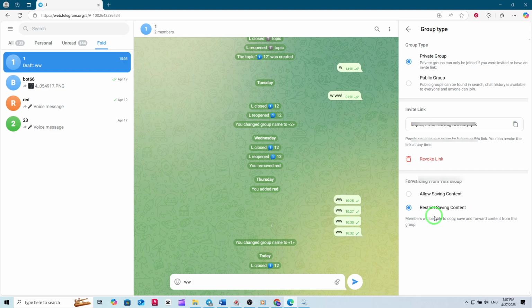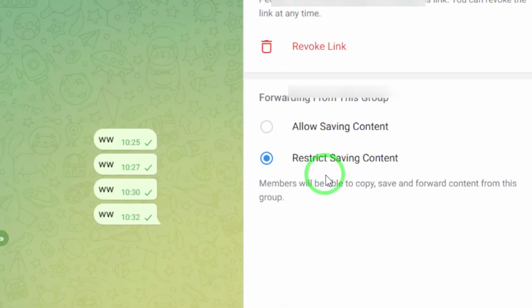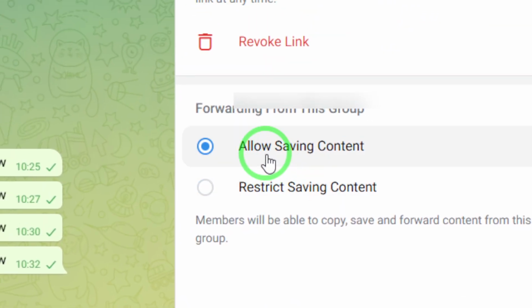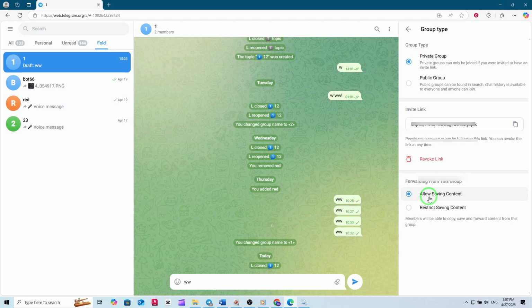If you want your members to be able to save, copy, and forward content, make sure this setting is enabled. Toggle it so it's active. If it says Restrict Saving Content, you'll want to turn that off so the switch appears grayed out. This change will allow your group members to save and share content freely.